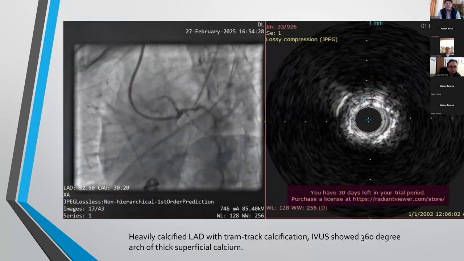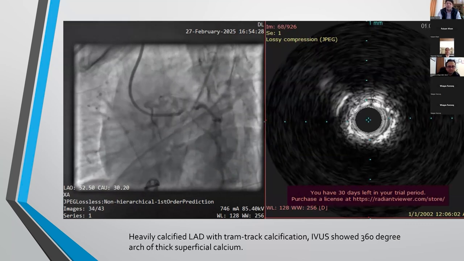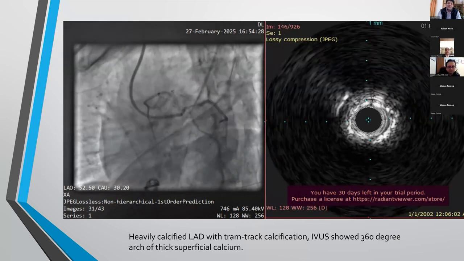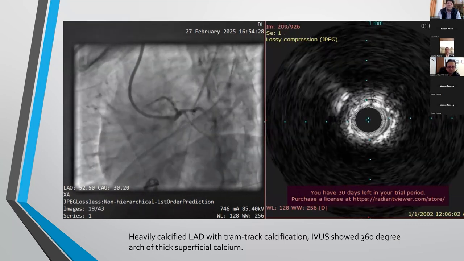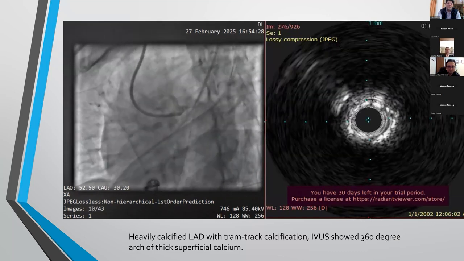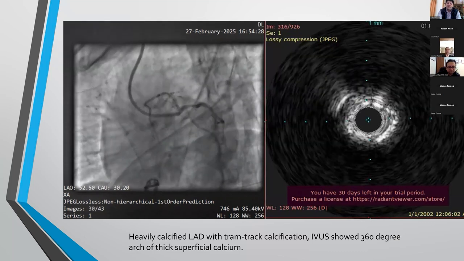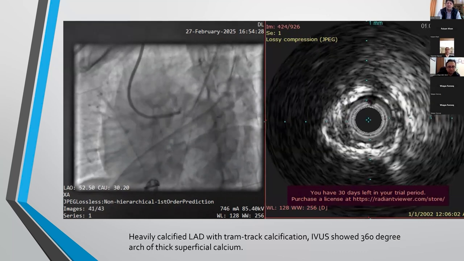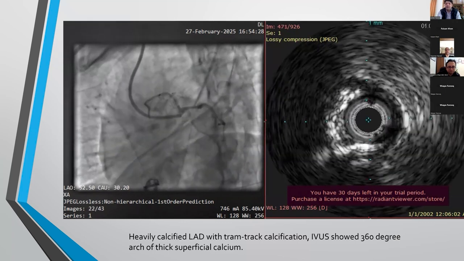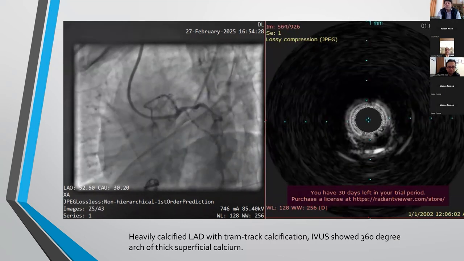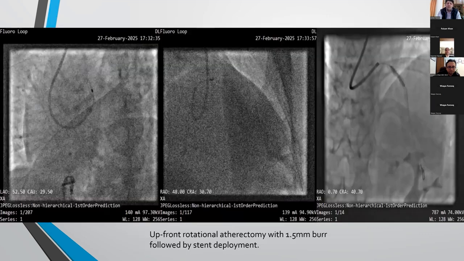Followed by that, we went with guiding to the left main. So the LAD showed tram track heavy calcification, as you can appreciate on the LAO caudal view. And the IVUS study showed a 270 to 360 degree arc of dense superficial calcium. So we went with rotablation of this lesion.